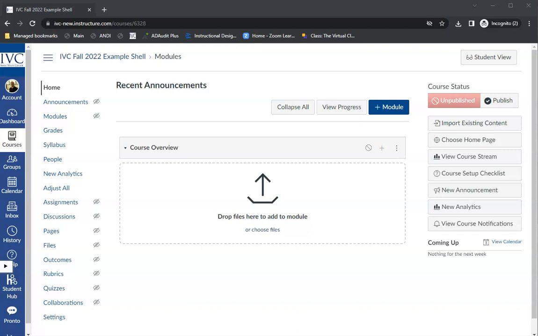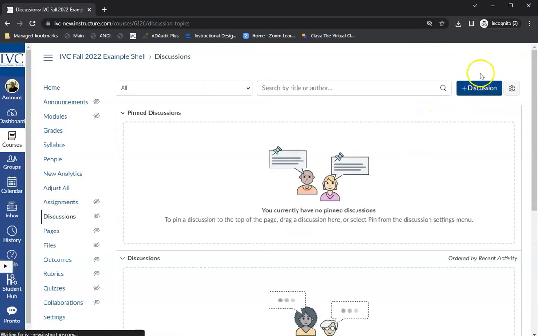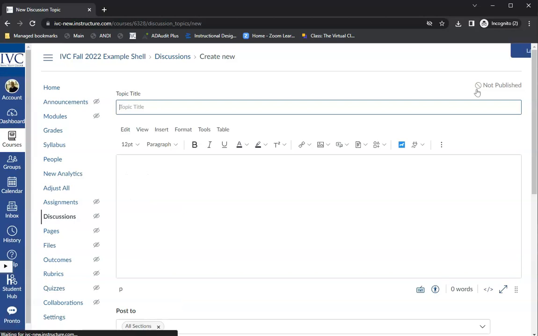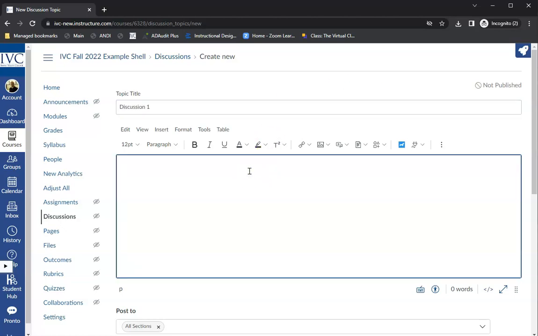To create a discussion in Canvas, go to Discussions, and at the top you simply click on Plus Discussion. Don't worry about the other options that are below. You just simply add a discussion, and then you can do with the others once you have discussions in place. So you first add a discussion topic, the name of the discussion itself. You put the prompt in.